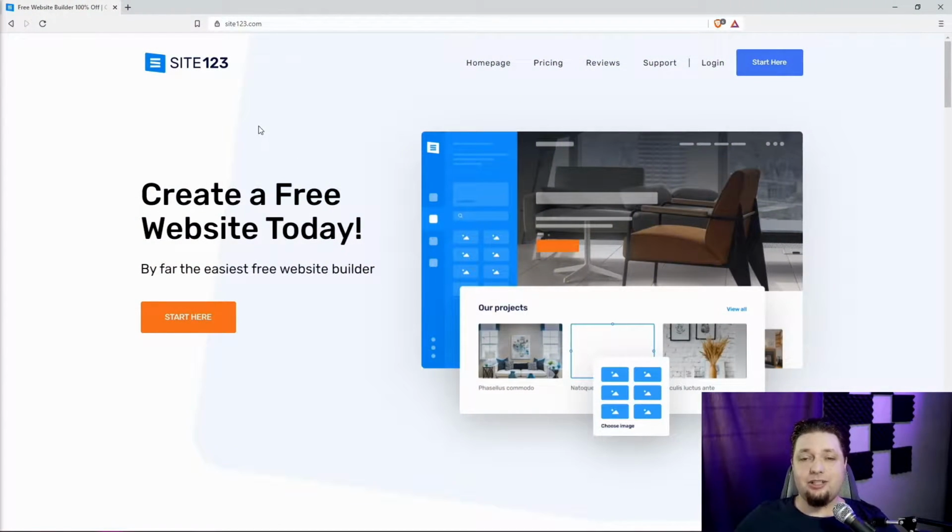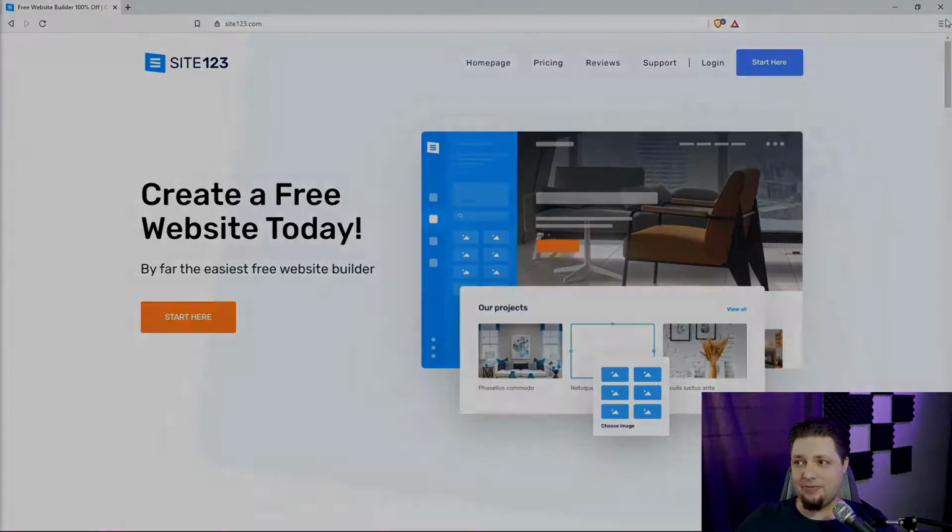This is the SITE123 homepage in a different browser because it won't let me see the homepage when I'm logged in. Anyway, it claims to be by far the easiest free website builder. And frankly, this company actually does a lot to back up that claim. Now, I will warn you now, it is not the most flexible, most complex, or most customizable site builder. But it is definitely one of the easiest. And so if you need a very simple site, it may well be worth it for you. Let's have a look, shall we?